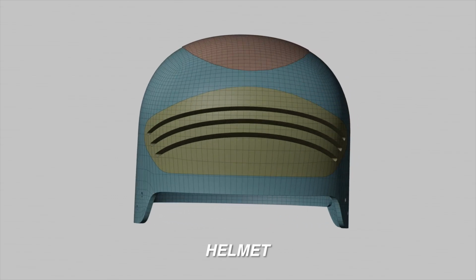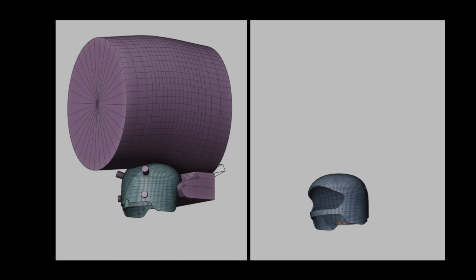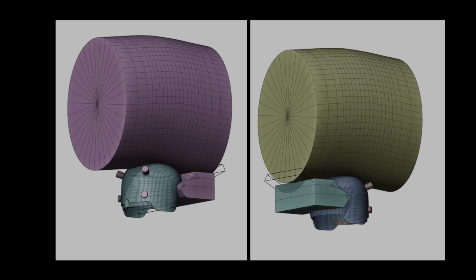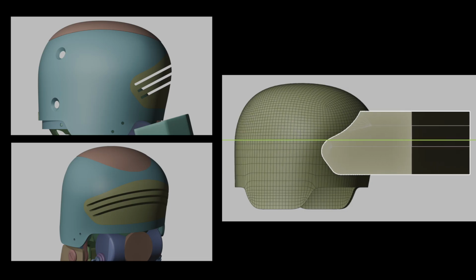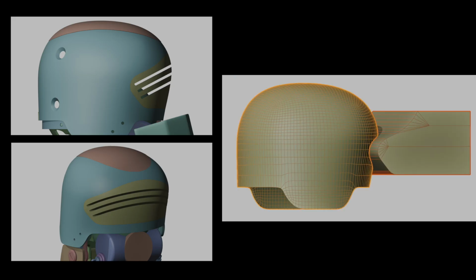Helmet overview. Here you can see the Boolean cutters are simple yet effective shapes placed strategically throughout the mesh. Here I am demonstrating how I achieved the slice cuts and other Boolean effects on the back of the helmet.